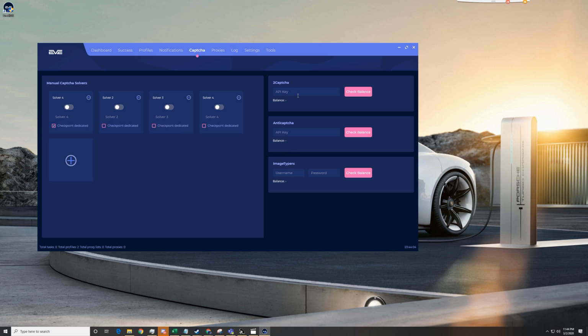I don't know if anybody uses the CAPTCHA and anti-CAPTCHA. I think this is kind of a cool idea. I don't know if people actually use this, but let me know. What do you guys think? If this works for you guys or not.